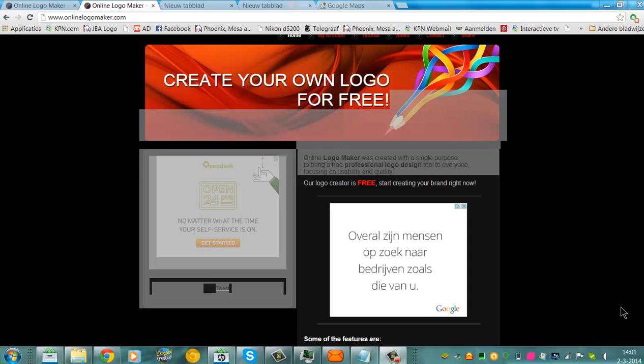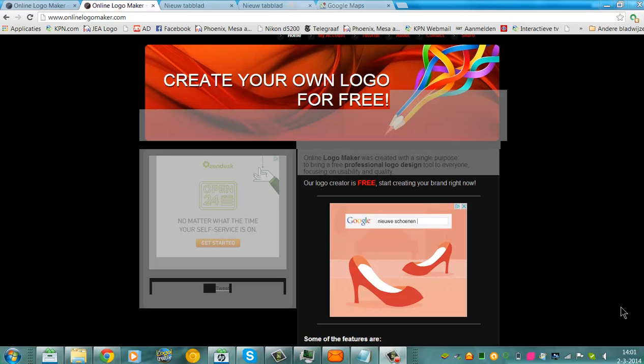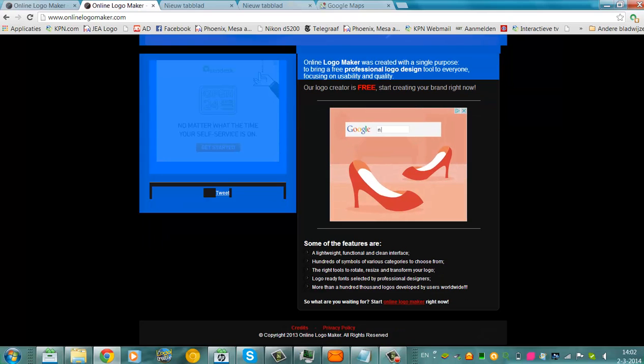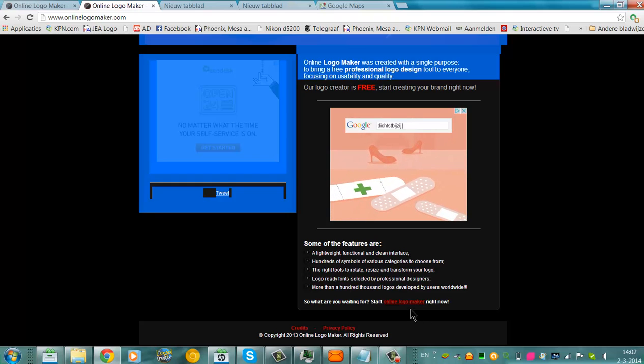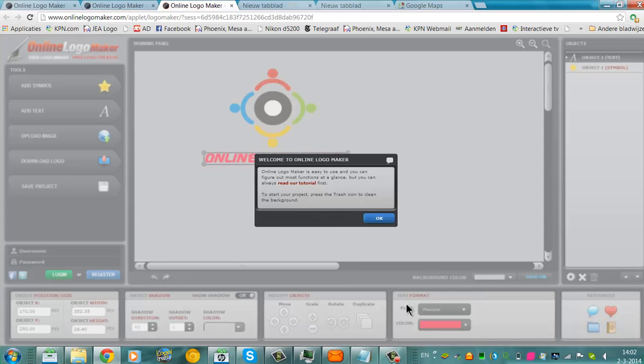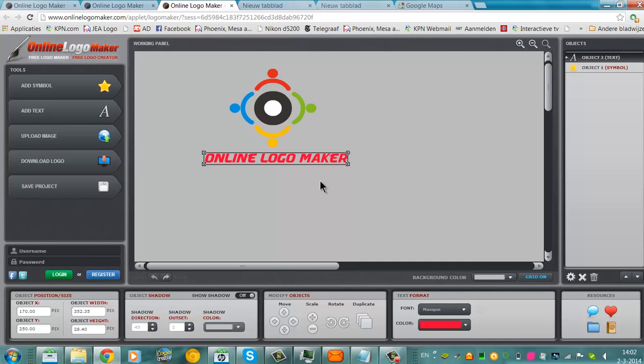You can find many paid online logo makers or software to make logos. But there's an online logo maker with which you can create a free online logo, and you can download it to use it for your site or for yourself. If you click on online logo maker, it will start the program. You can also read the tutorial first.